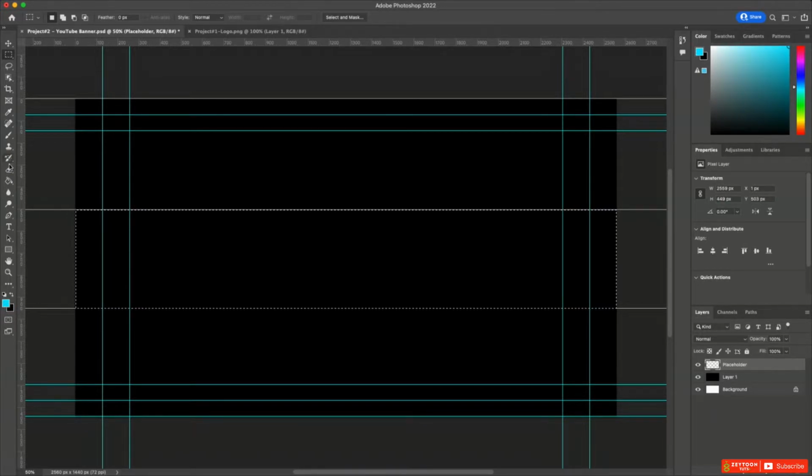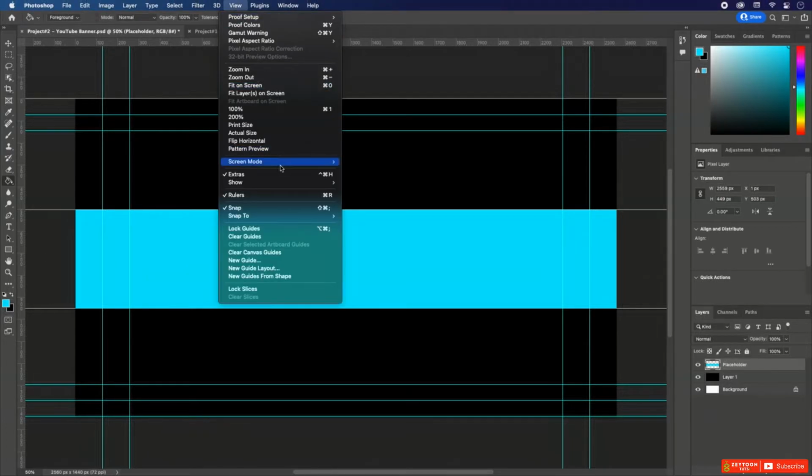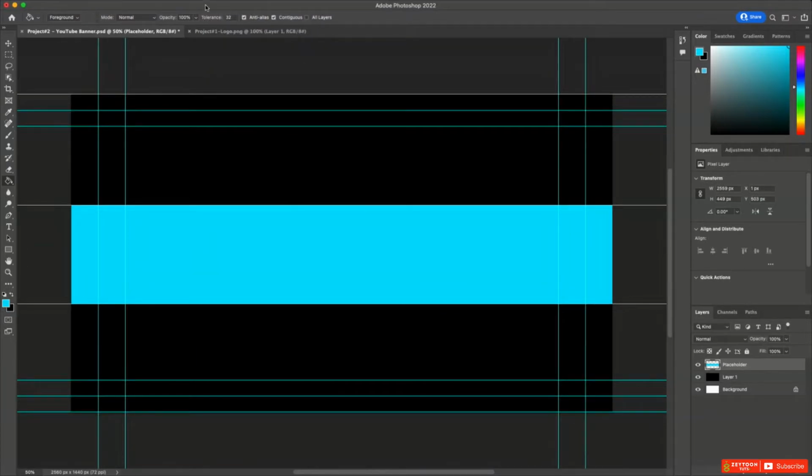I'm going to hit the letter X to switch between the background and foreground. I'm going to grab the bucket tool and fill that in there. Basically, what that's going to do is give us a guide on where to build our stuff.